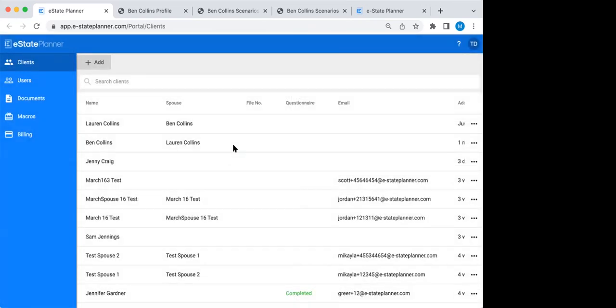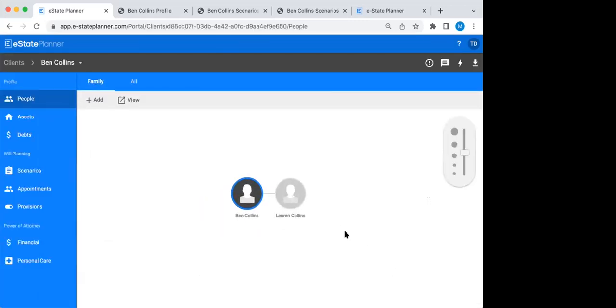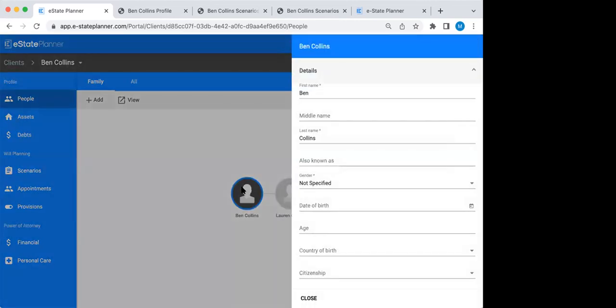Then you can just decide who you're going to start with. So today I'll start with Ben. So I'll just click on his name to go into his profile. And this is what your family tree is going to look like if you haven't sent the client the questionnaire, or if you have but they haven't filled anything out yet. So you're going to start with the client and the spouse. And so usually what I like to do first is edit the client's information. And you can do that by just double clicking right on the client's icon.